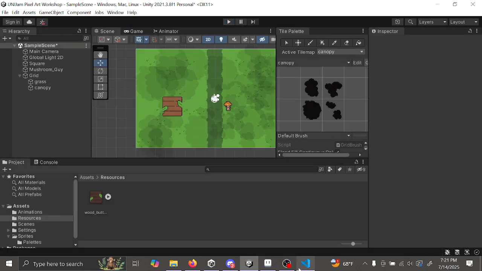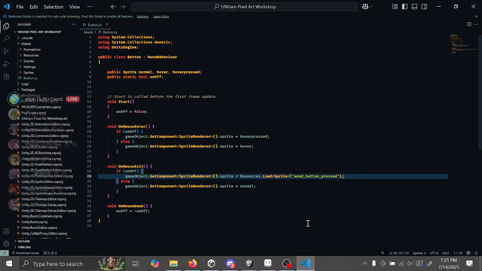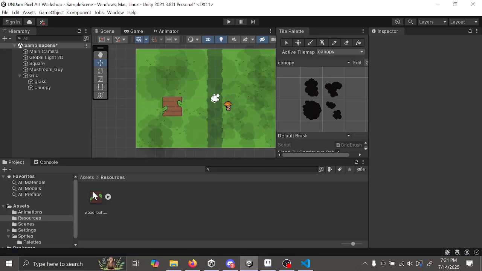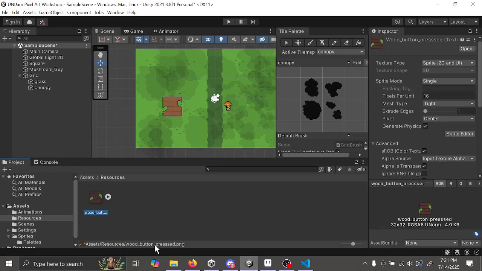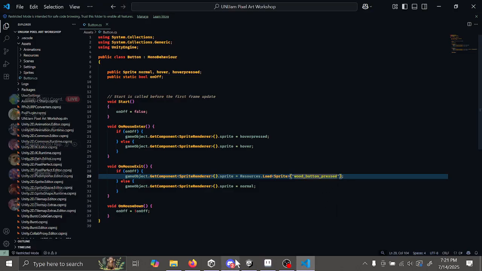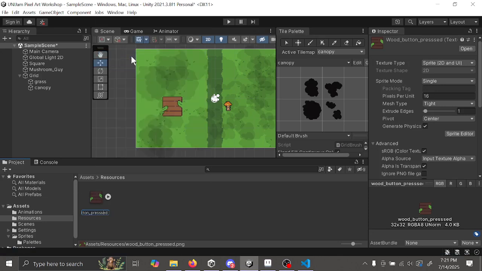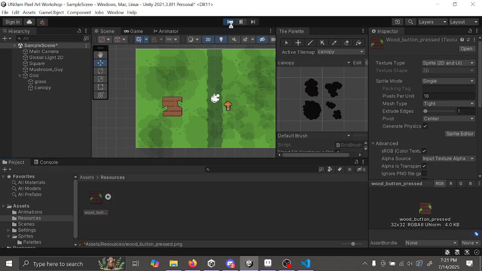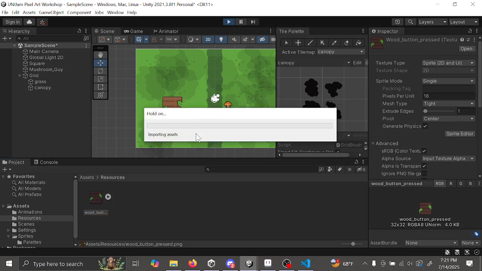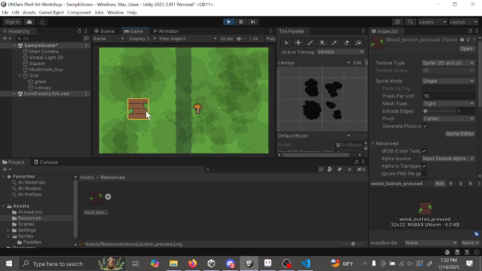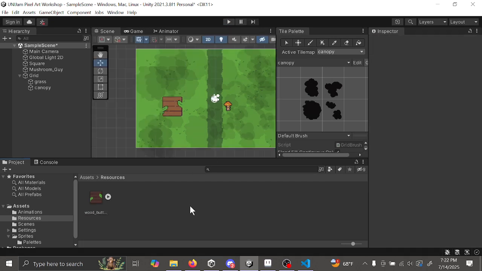Okay, it's not working. Resources.load sprite. I might have spelled this wrong. Are there 3 S's there? That's crazy. Okay, wait. Give me 1 second. You just have to make sure it's spelled correctly. That part is annoying, not gonna lie. Okay, now it works like it did before.